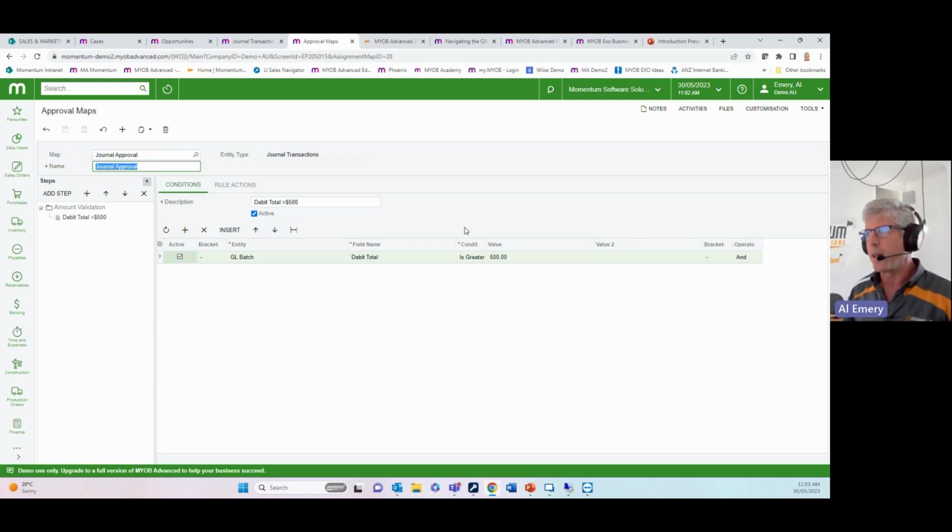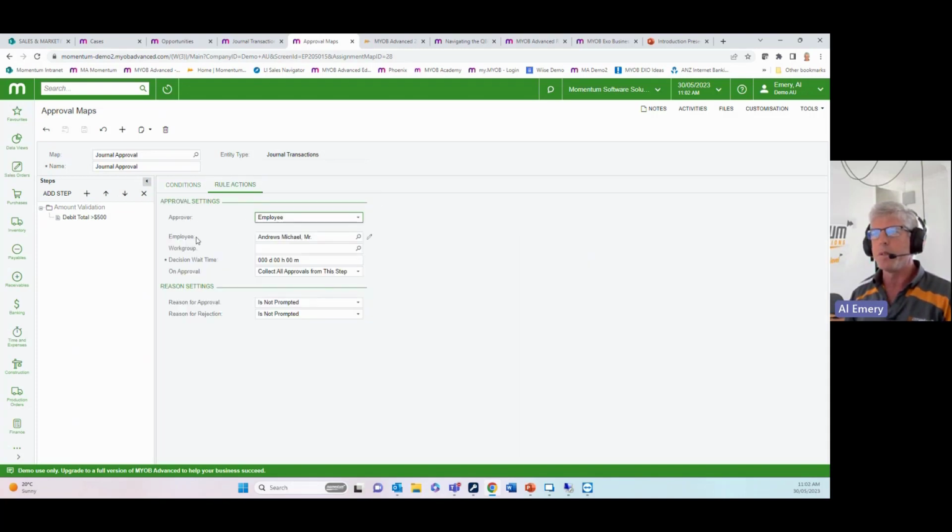General ledger journals always add up to 0 because you have debits and credits. So we've just basically said if the debit amount is more than $500, then it needs approval, and the person who needs to approve it is Michael Andrews. We could have assigned it to a work group so that several people in that work group could approve it, but we just decided to do a simple example.